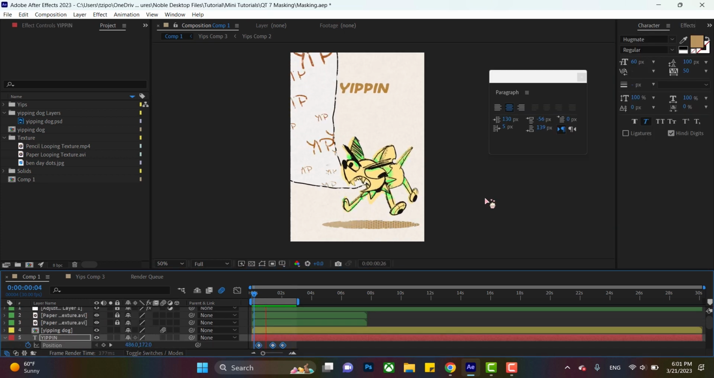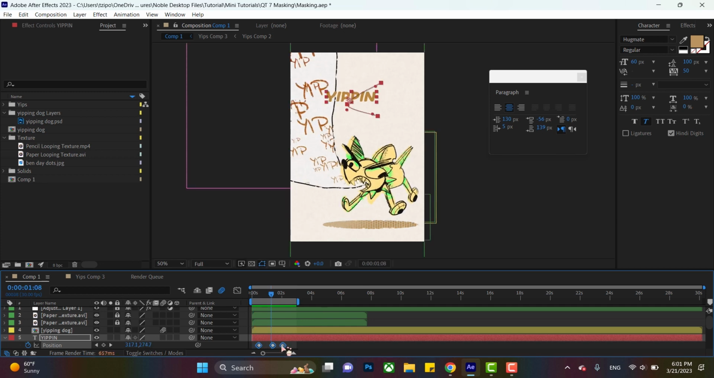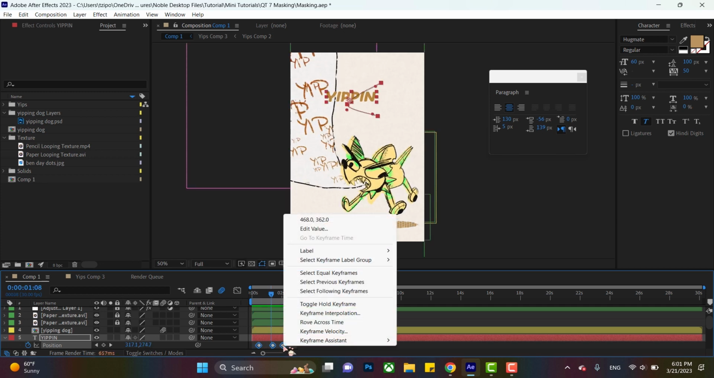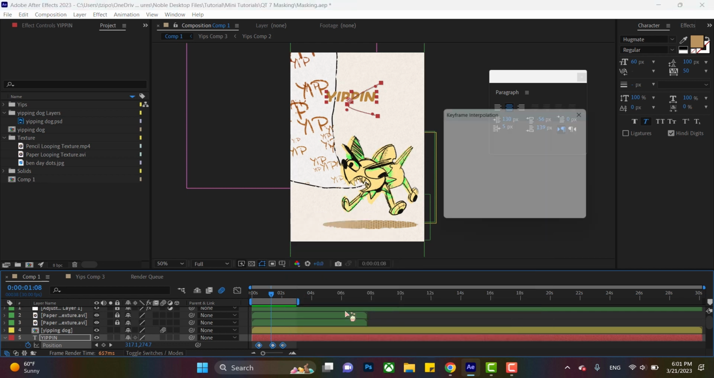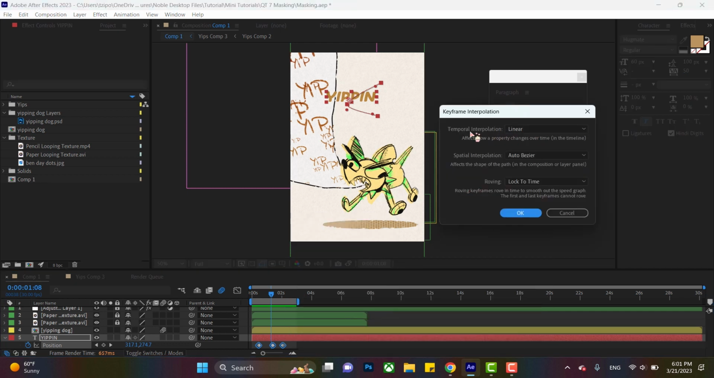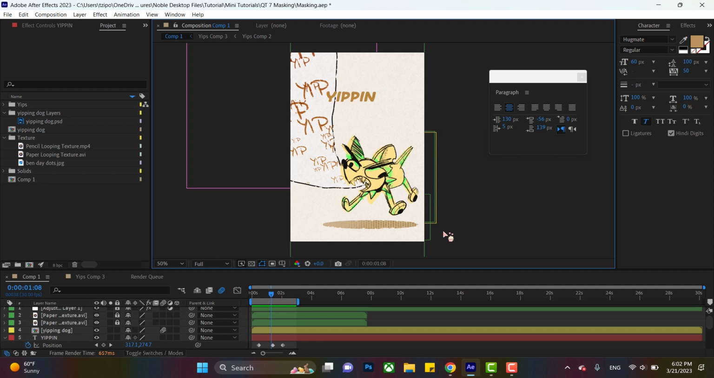So sometimes After Effects will do this weird thing where it'll wiggle your keyframes even though you didn't put down a keyframe in between. And if that ever happens, because it's a bug, I can't really replicate it over here, but you want to select your keyframes, right click on any selected keyframe, go over to keyframe interpolation, and make sure that temporal interpolation is set to linear, and then just hit OK. And that should resolve the problem.